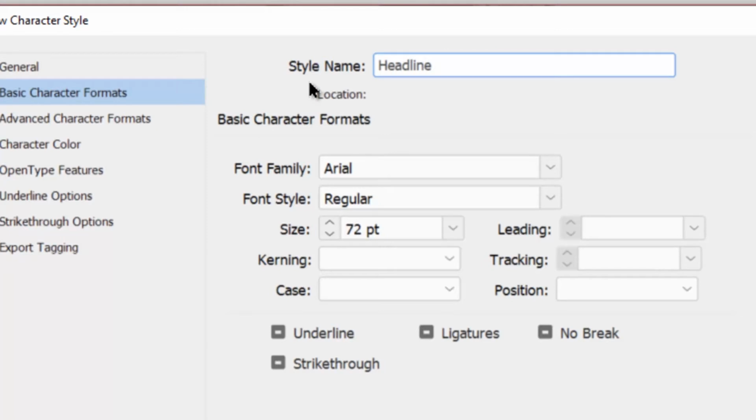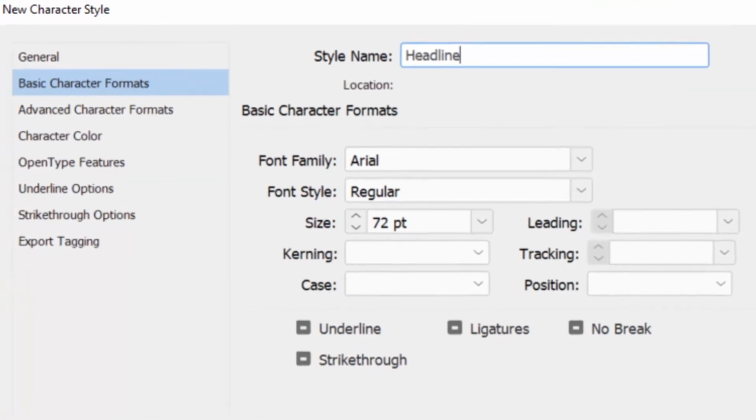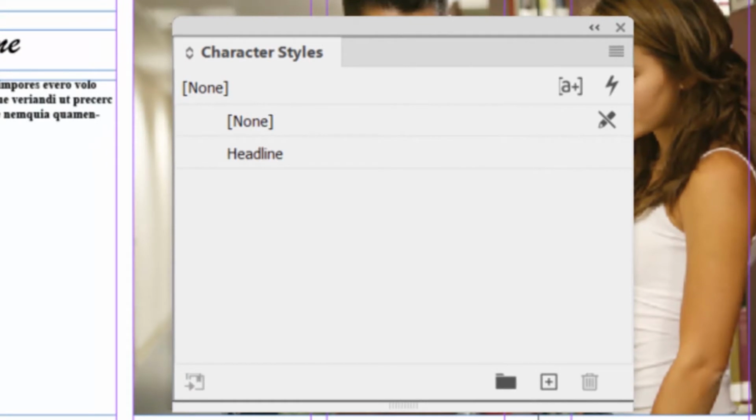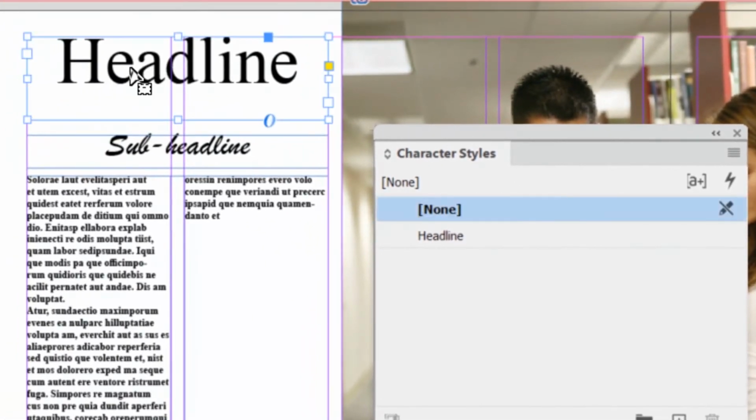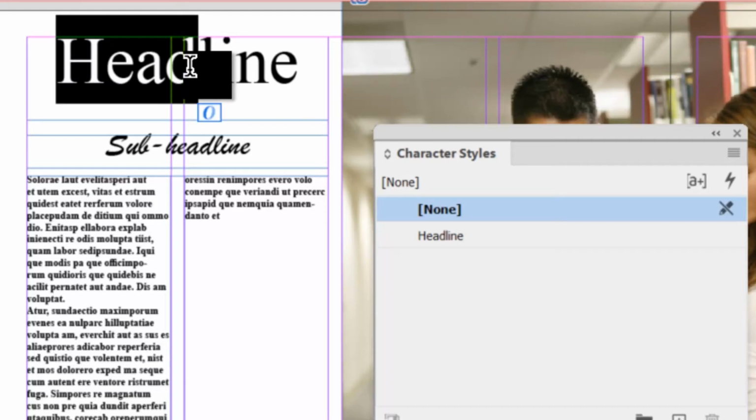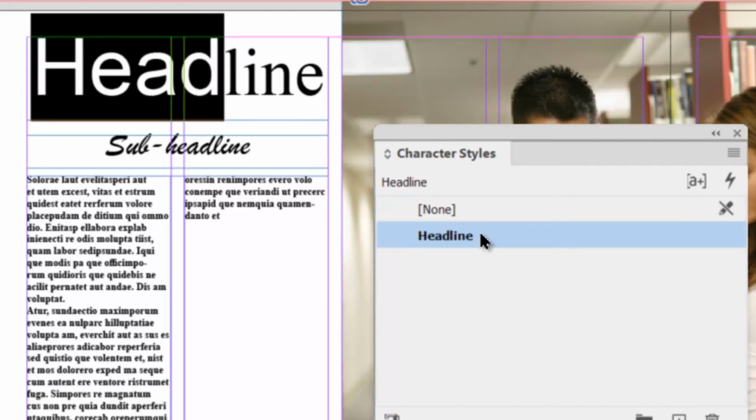And so this is the headline style that I want to use. So once I have all my information set, I hit OK. Now the way a character style works is when you highlight text with your cursor, it will change whatever style you choose, just the text that is selected. For example, if I were to select half of the word and click on headline, half of the word would change to that character style.